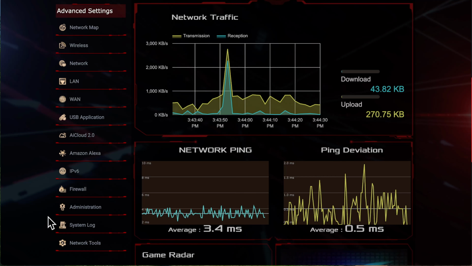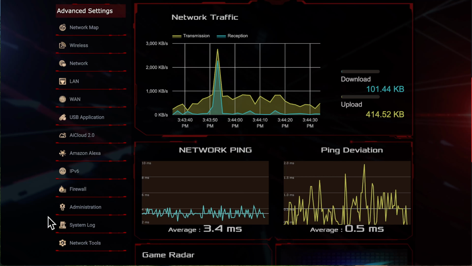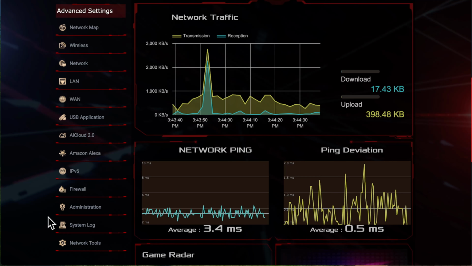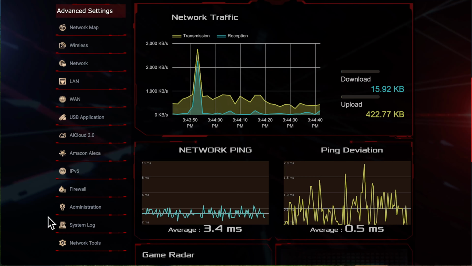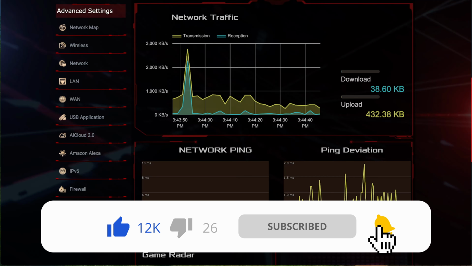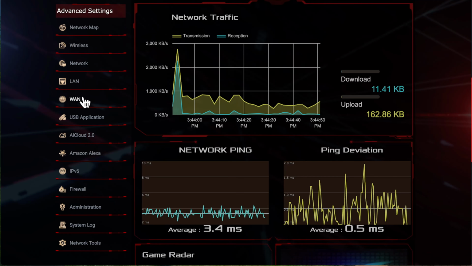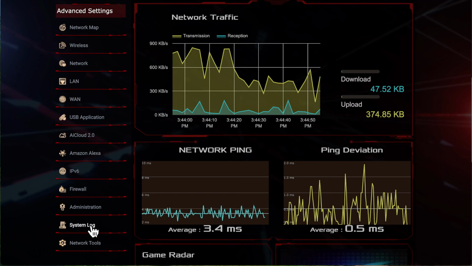You just type the IP address of your router. Normally that defaults to 192.168.50.1, and then you just type in your login Asus router details, so your admin details. Once you've logged in, you just scroll down and you'll be able to see advanced settings, and you can see down here all the advanced settings that you've got. And we're going to be looking at the system log.